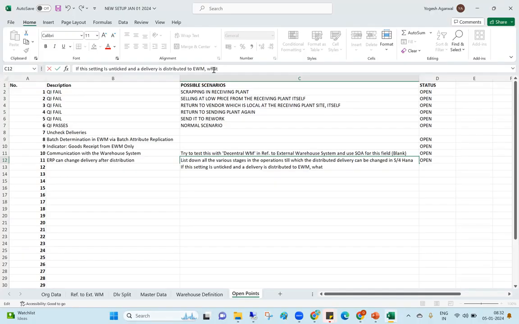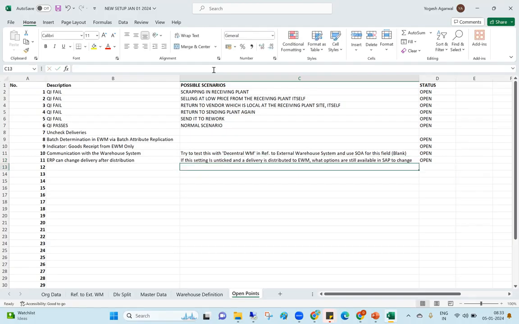I think you will have to raise a note. I'm not sure. What options are still available in SAP to change the delivery quantity in S4HANA or ECC? Very good question.